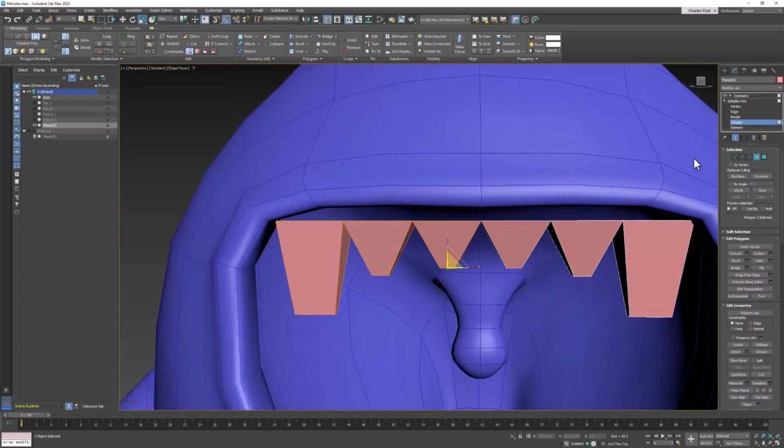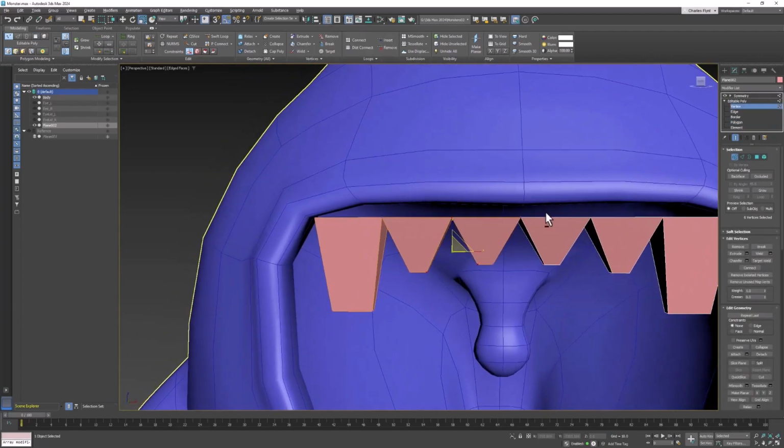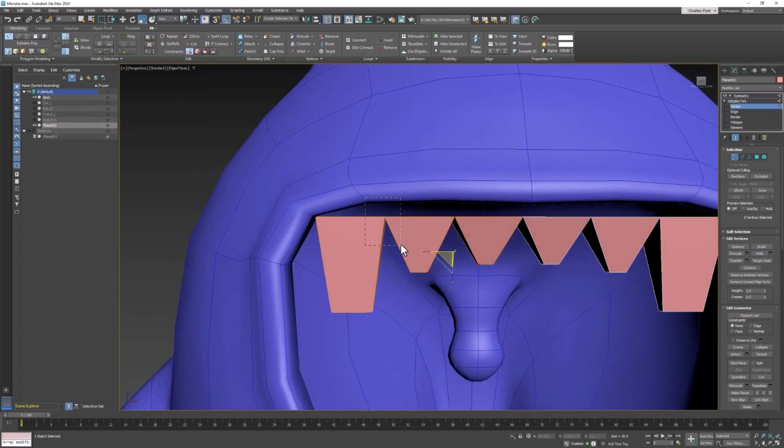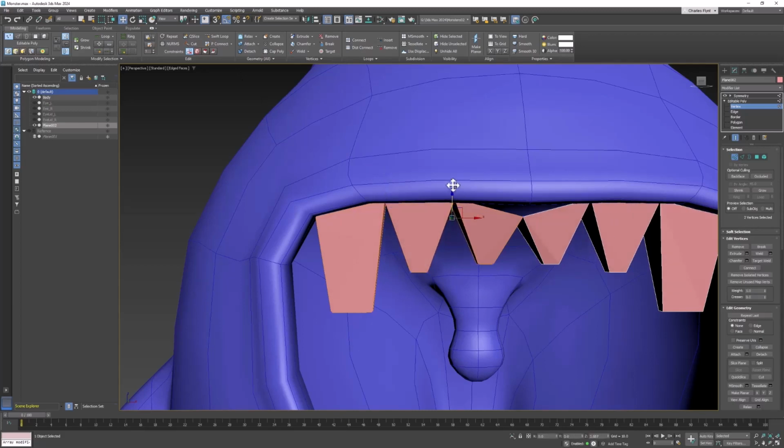Now to make these conform to the mouth better, I'm going to switch to vertex mode, and I'm going to grab these vertices and pull them up like that. Grab these, pull them up, grab the center ones, and pull them up.